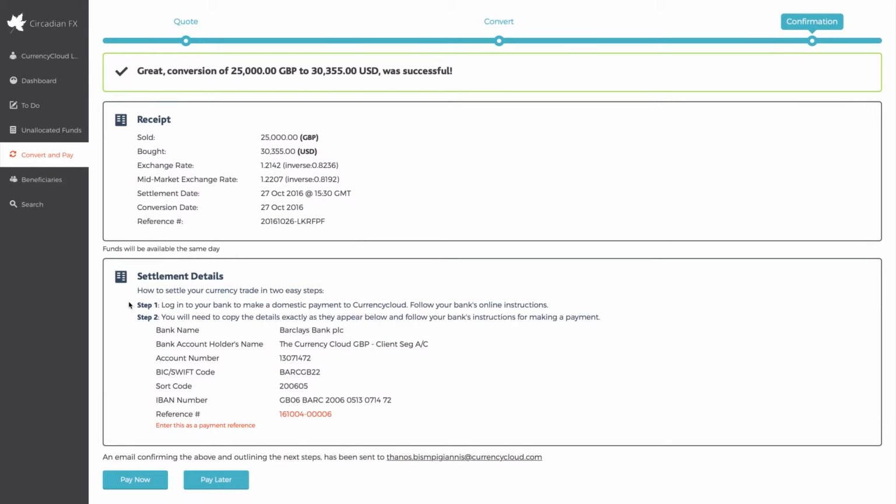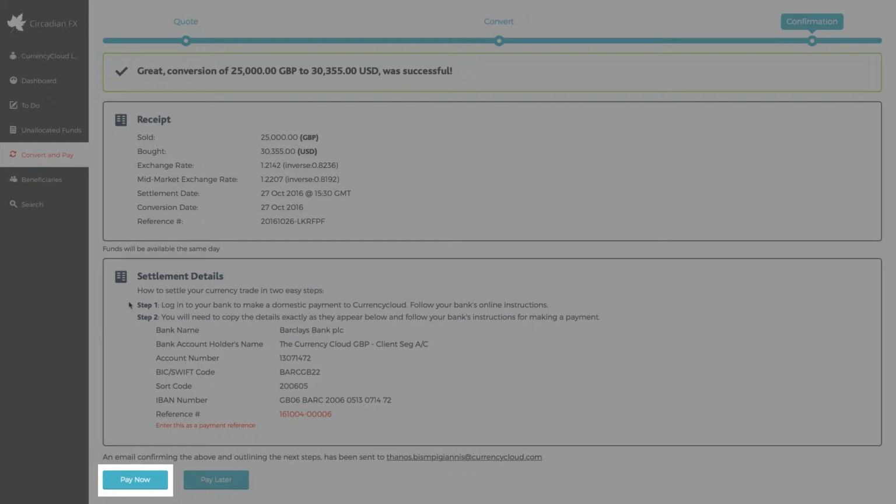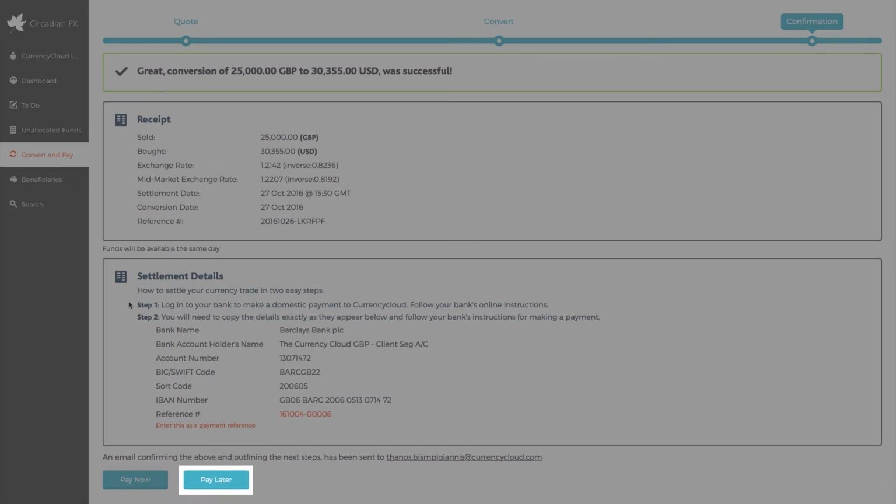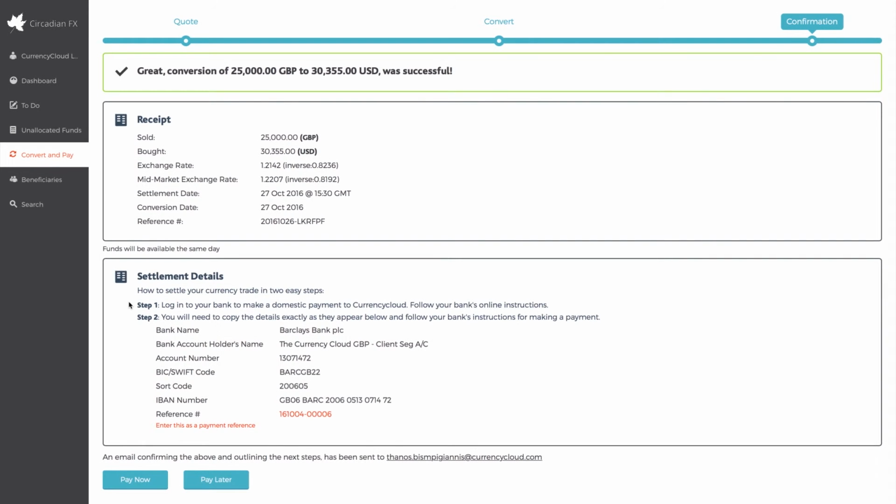However, you can set up the beneficiary and payment now or later. All you need to do is tell us where you want the bought funds to go to. If it is going to a supplier or beneficiary you have sent funds to before, then you can select Pay Now. If you need to add the beneficiary, select Pay Later, where you can later go into unallocated funds to then send bought funds out.